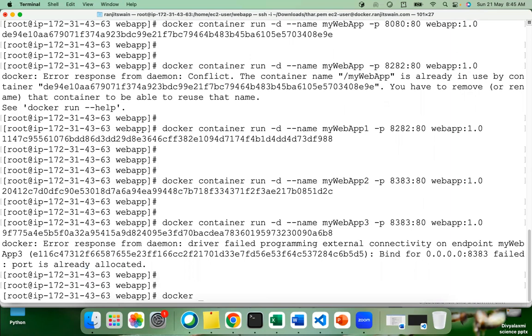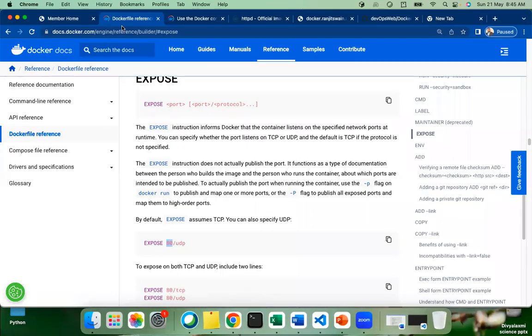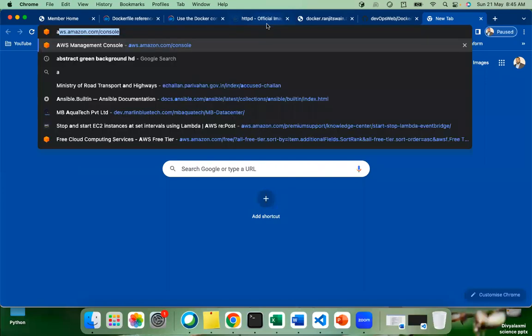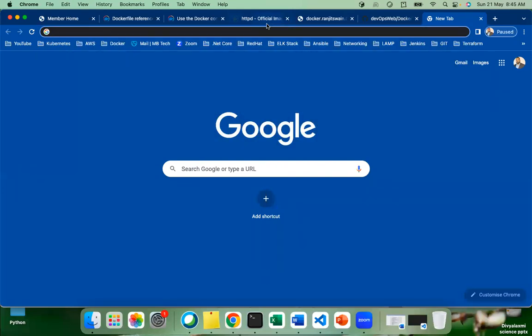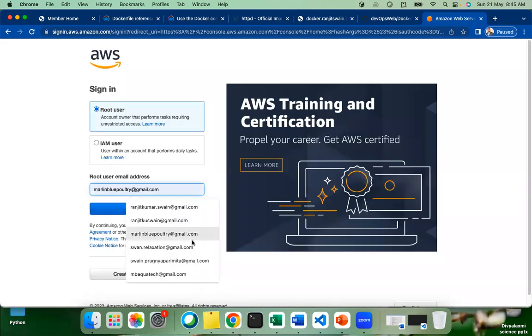Let's check docker container ls. We have web app 1, web app 2, and these 3 containers are running, right? If I access these 3 containers with the different ports, 82, 83, before accessing, make sure that 8282 and 8383 are whitelisted on the Docker server. Let me log into the console, where I have to whitelist them.